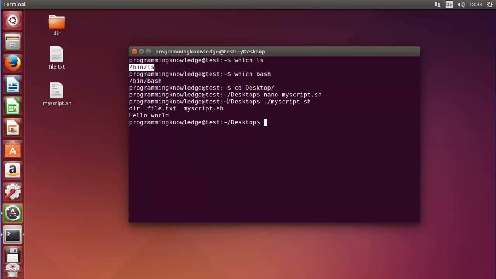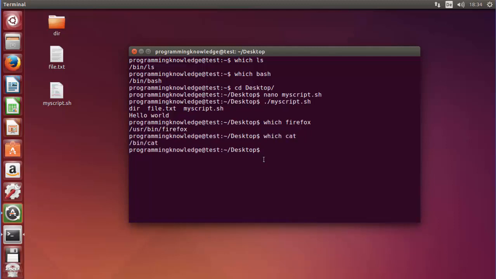So this is where the which command will be helpful to you to know the location of any command. For example, I want to know the location of, let's say, Firefox, and press enter, and you can see it's located here. So /usr/bin/firefox, right? For example, I want to know the location of cat, so /bin/cat, right? So in this way you can know the location of any command using this which command.